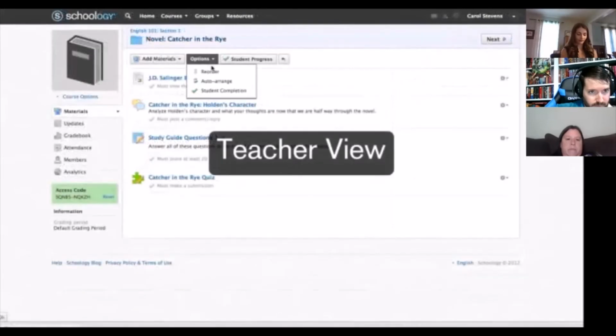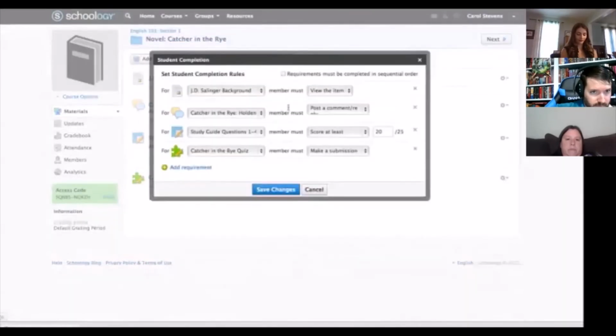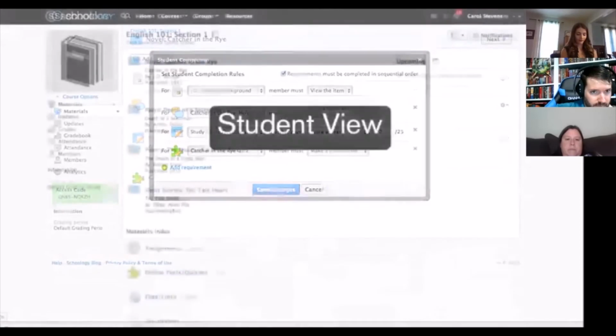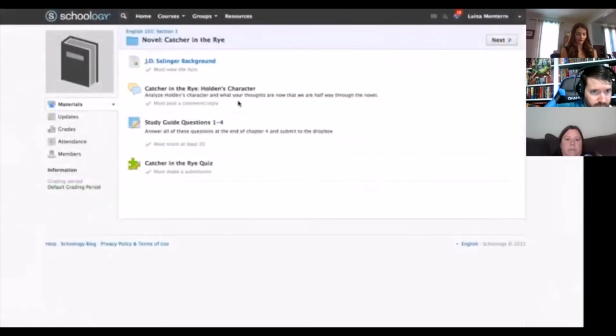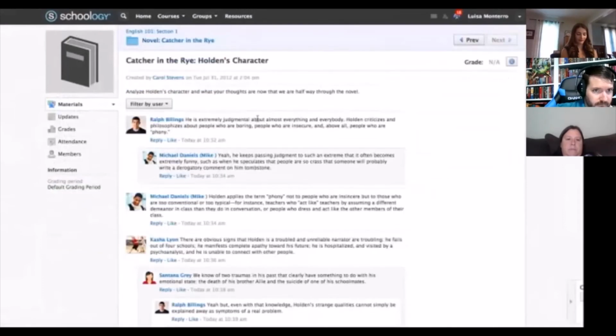If the checkbox next to requirements must be completed in sequential order is checked, students will not be able to access items until they've completed the previous item. This student will unlock the discussion when she views the page on JD Salinger. Then she must post a comment or reply to the discussion before she can unlock the assignment.